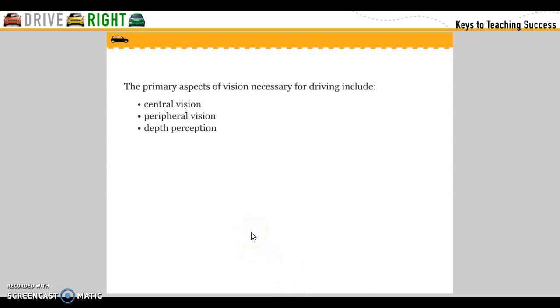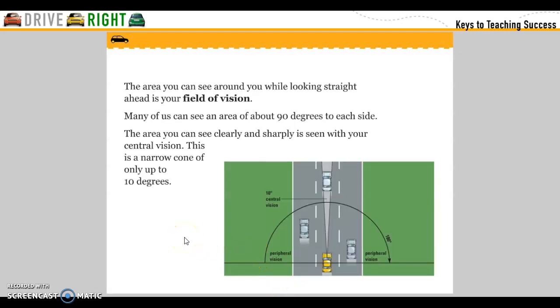The primary aspect of visual necessity for driving includes central vision, peripheral vision, and depth perception. The area you can see around you while you're looking straight ahead is your field of vision. Many of us can see an area about 90 degrees to each side. The area you can see clearly and sharply is seen with your central vision. This is a narrow cone of only up to about 10 degrees.